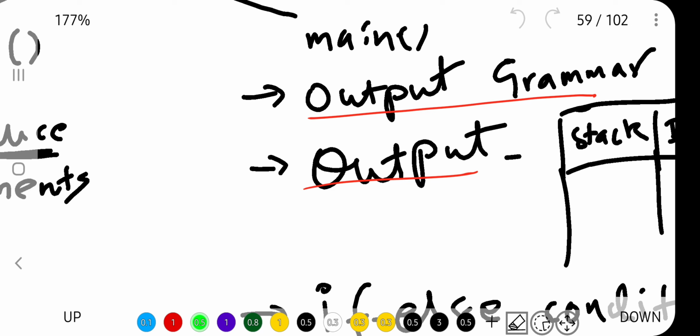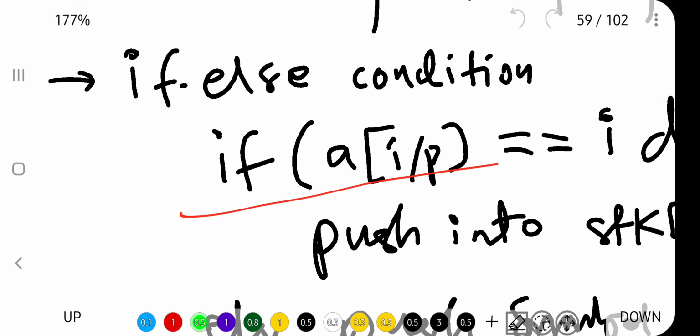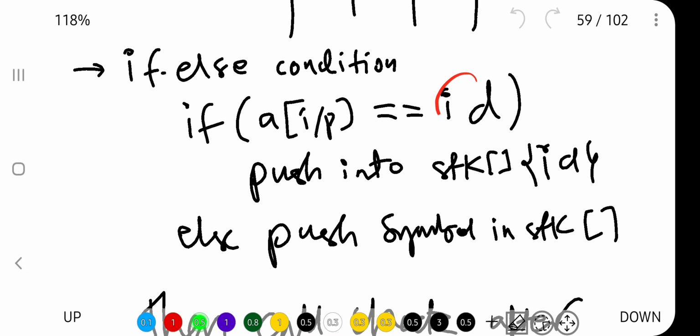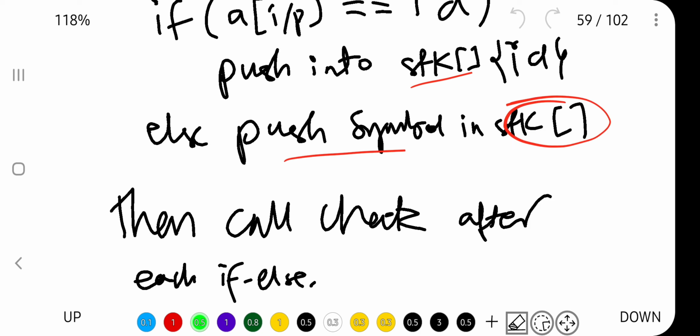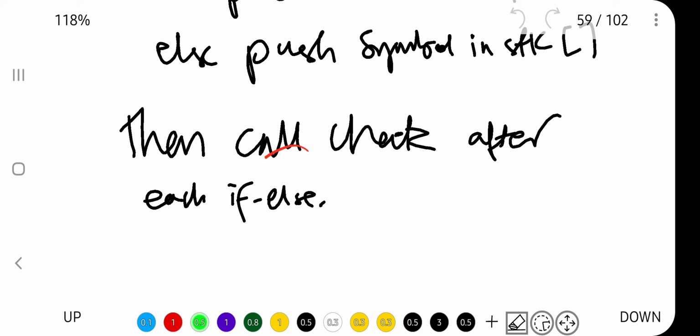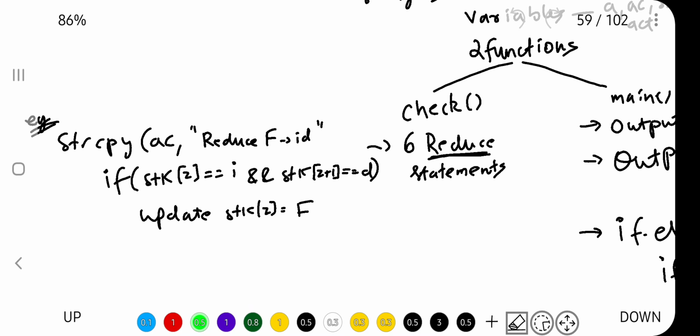So first output grammar, output the outline of the output, and after that we have the if else condition. This is for the condition where it is just id, so id will be taken into consideration, pushed into stk. Else if it's a symbol, push the symbol into it. Then call check after each if else. What does check do? Before check we will be outputting shift, and if it's not possible we will be calling check. What check does is it will check for each of the reduce, which reduce it matches. Based on that the stack value will be updated and it will be printed.